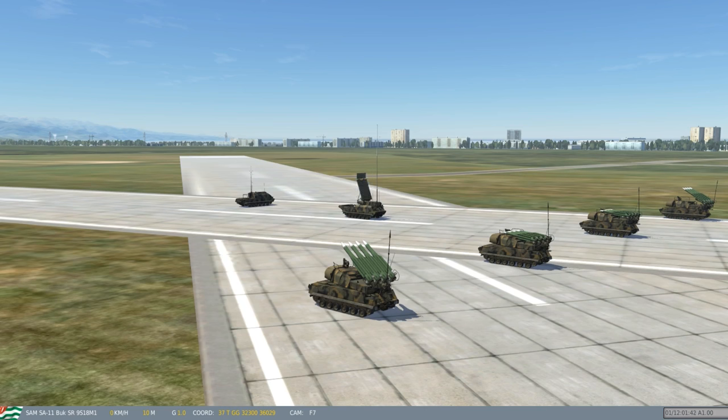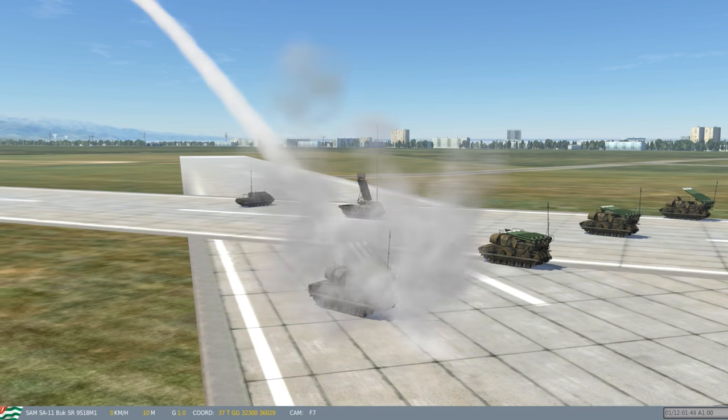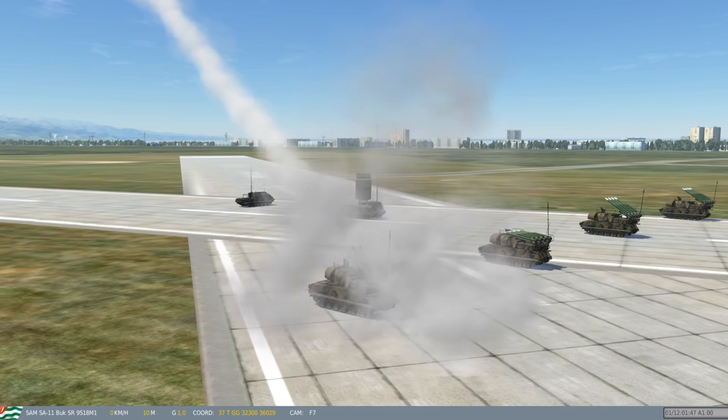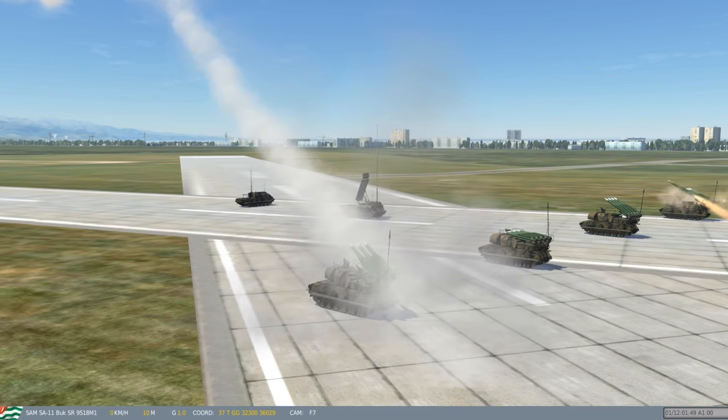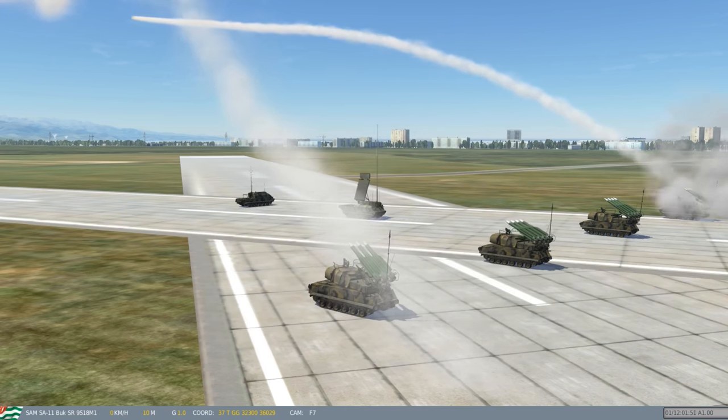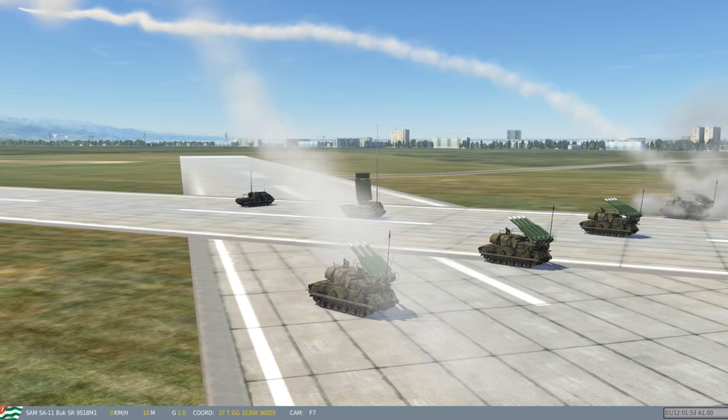At this point, the radar is active and it's picking up enemy aircraft, relaying the information to the command and control, which is relaying it into the launchers, allowing the launchers to target the enemy aircraft and take it out.